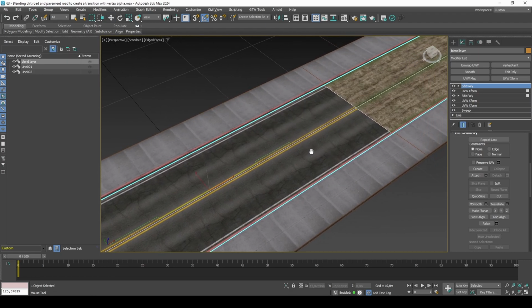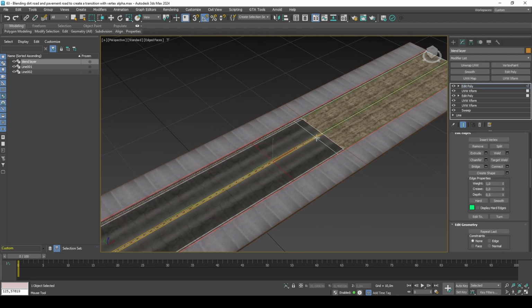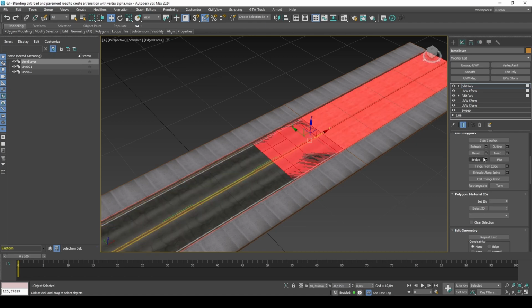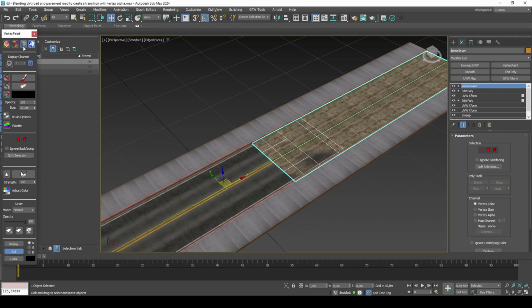Insert an edge where you want the blend to start, and another edge close to the blend for some elevation, and fill in some more polygons to add a bit more detail to the blend. Begin painting the blend.